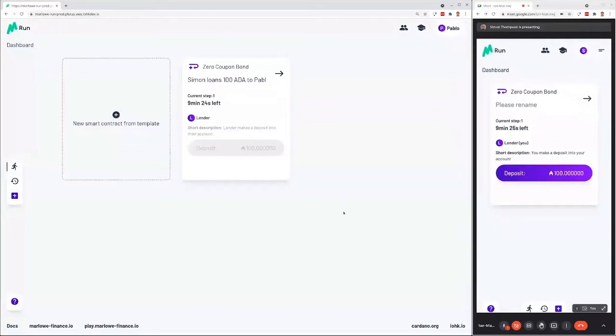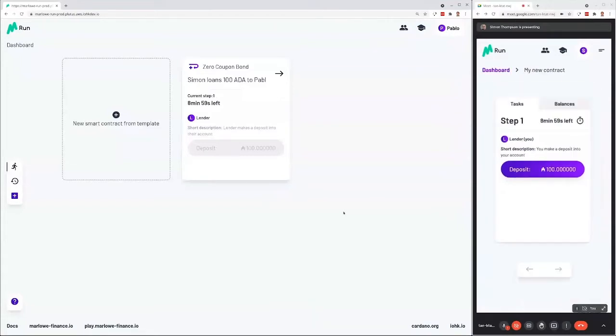So in this initial view, we see the summary of the state the contract is at. And you can see the deposit button is enabled since I'm the lender. You can also see that there are 9 minutes left for me to make the initial deposit of the loan for Pablo to pick up. You can also see that the right arrow here allows me to get an expanded view of the contract.